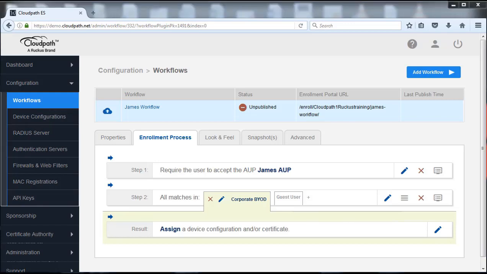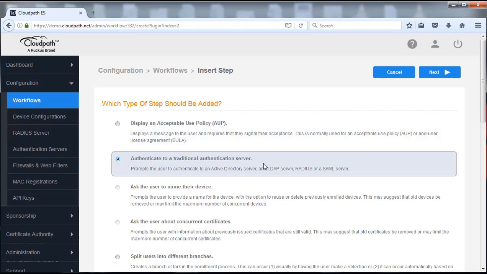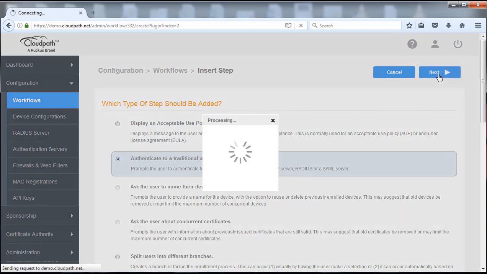Okay, now that I've completed that, I want to start developing these branches. In this case, we're going to go under the Corporate BYOD tab, as you can see here, and I'm going to click on the Insert Step here. Now, what I want to happen is as soon as that person selects that option, I want them to validate or verify that they are a corporate BYOD or a corporate user. In that case, we're going to try to insert an authentication process. And so what I'm going to do is select the second option here, authenticate to a traditional authentication server. I'm going to push Next.